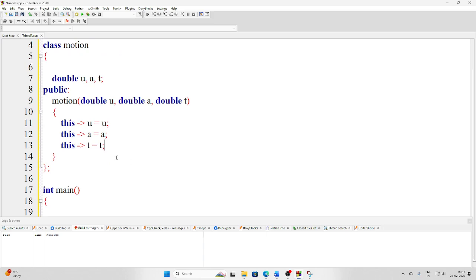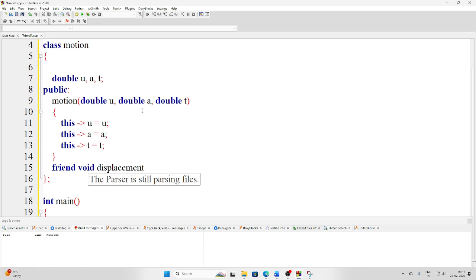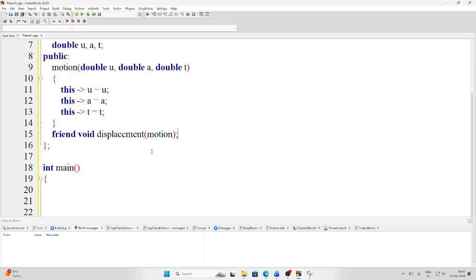Now we have to create a friend function. The keyword is friend. Let us say this function is capable of taking these, evaluating the displacement and printing the displacement. So let's say void displacement, and what is it a friend to? It is a friend to this particular class motion. That's it. We have declared this particular function, which is a friend function.